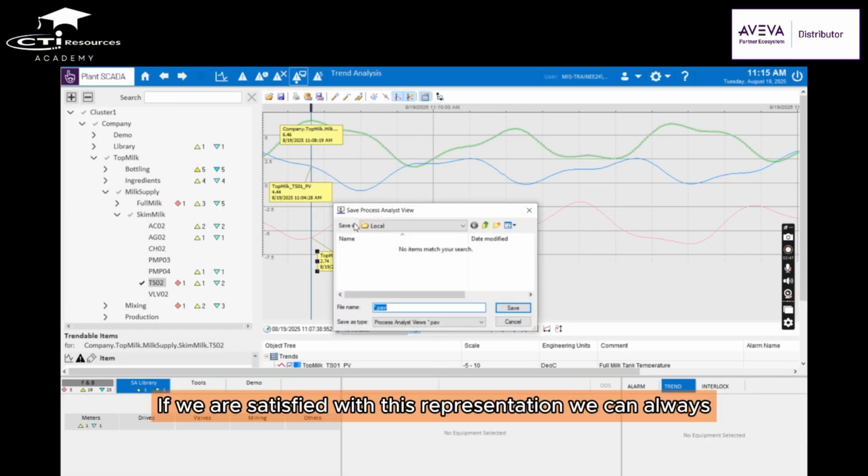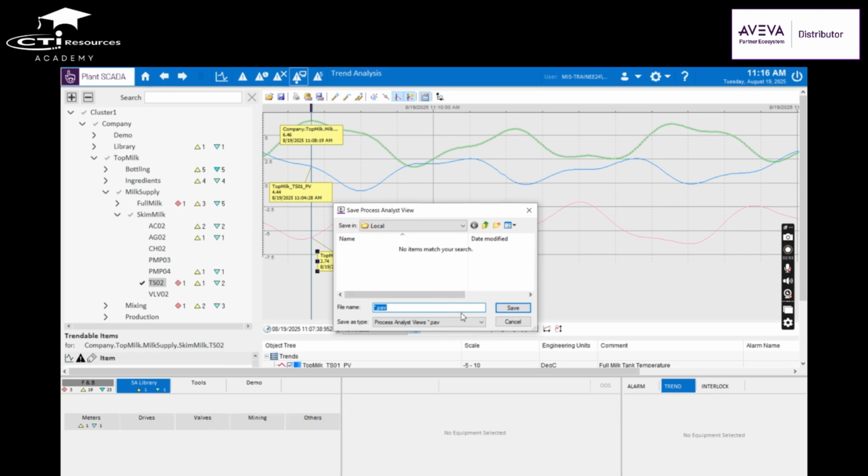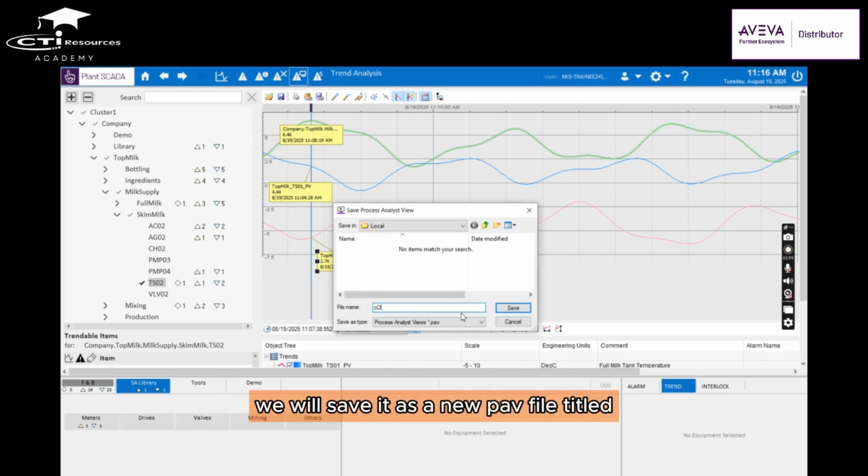If we are satisfied with this representation, we can always save it for future reference. In this instance, we will save it as a new PV file titled Compare Trends.